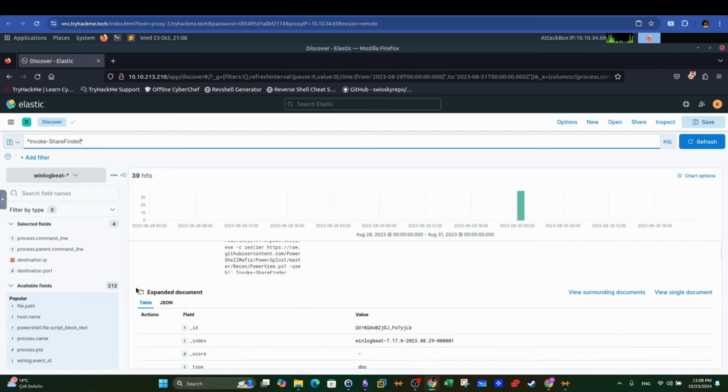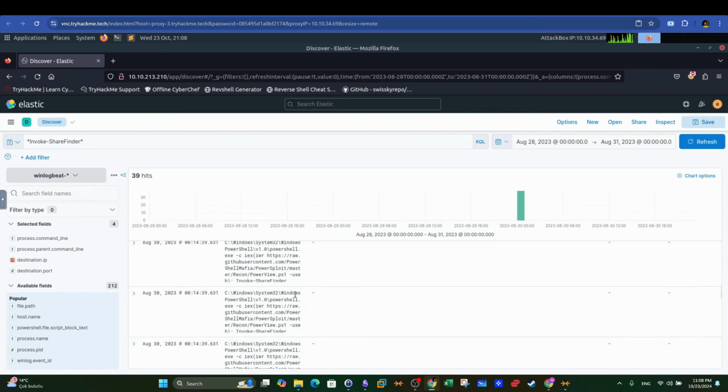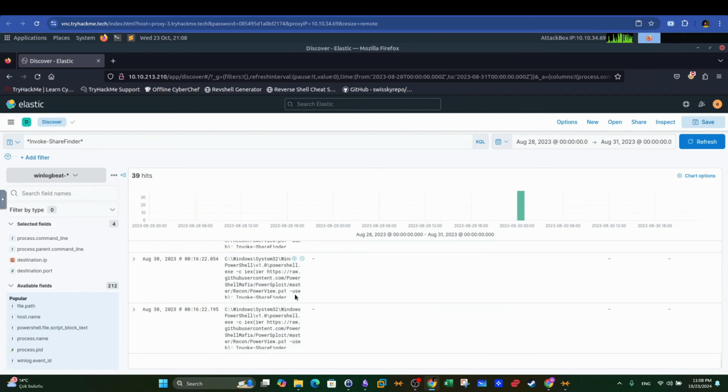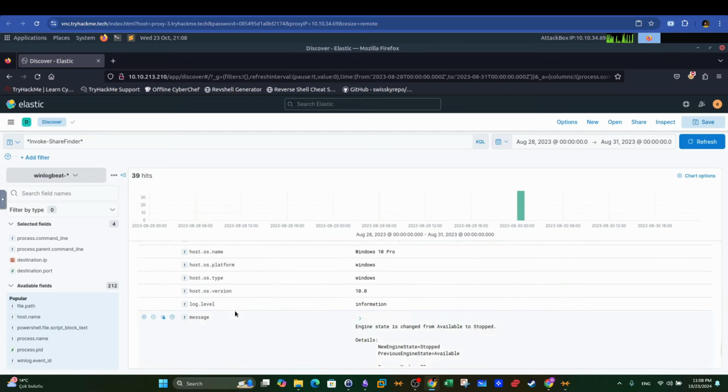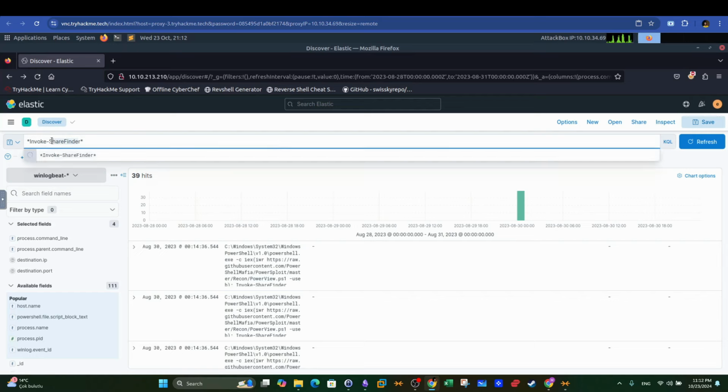So all these events include usage of share finder. We're gonna have to find an actual command that contains the file name that was found. We have verified the theory that the attacker has retrieved PowerView from GitHub and invoked share finder to be able to retrieve the shares, and of course along with the files that are stored in these shares. Now we're gonna have to find out what is the name of the file or the files that the attacker has stumbled upon.